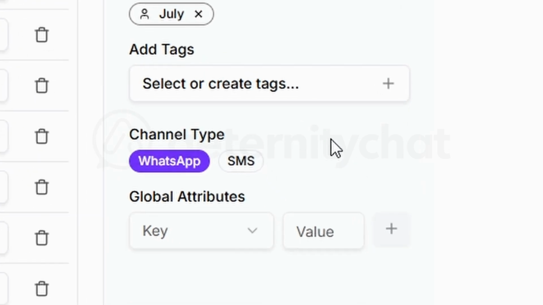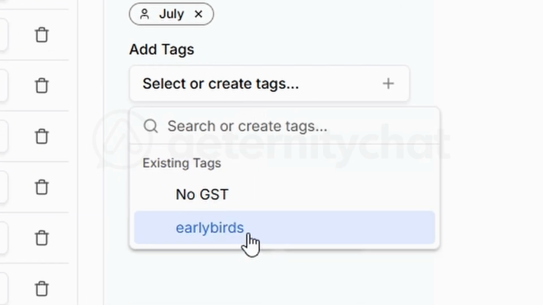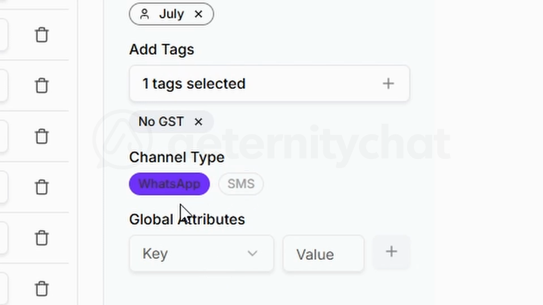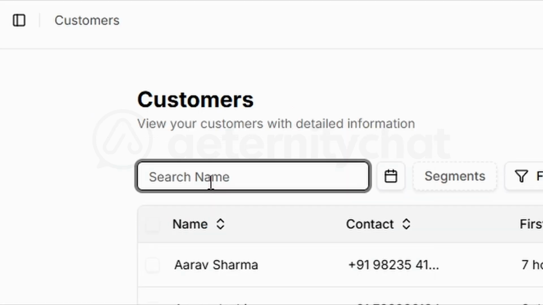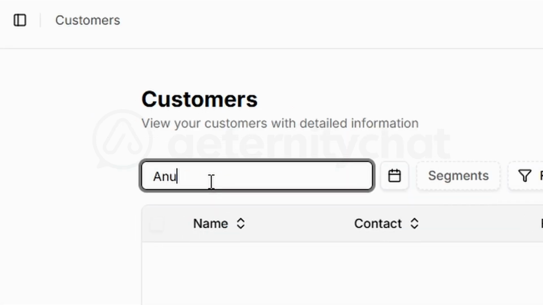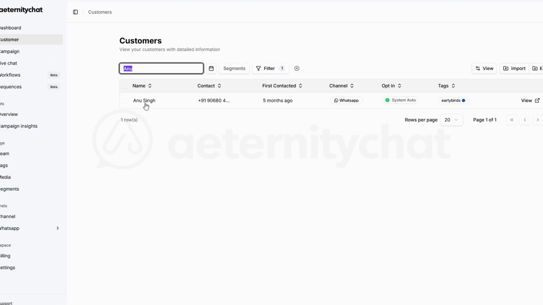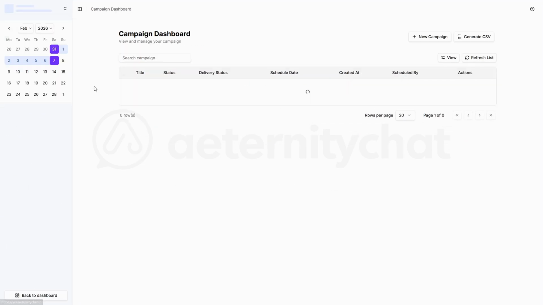Back to the bulk import page. You can now select the tags you want to apply, select the channel these contacts are coming from, and set any global attributes. Click on Import Contacts and your contacts will be imported into the system. After that, you can use the search bar to search for people using any of their information like their name or phone number. Moving on to the campaign dashboard.